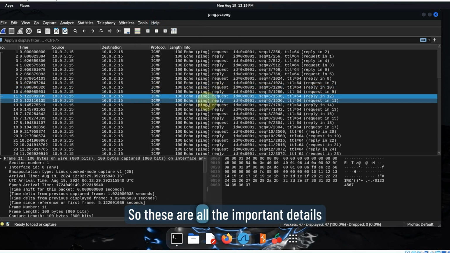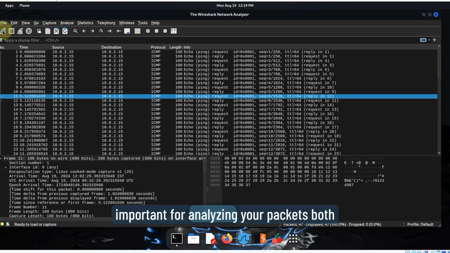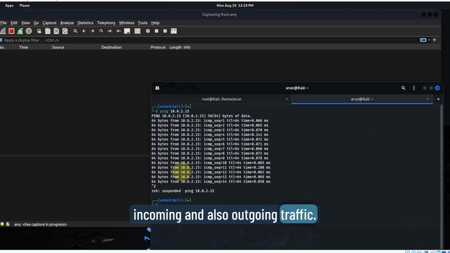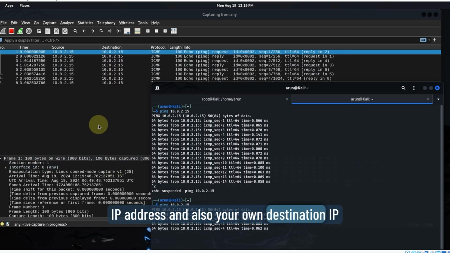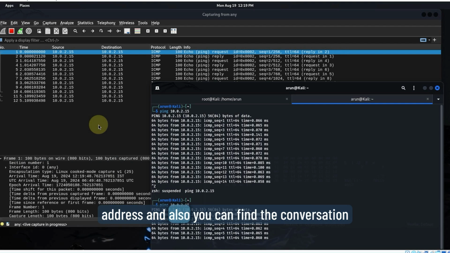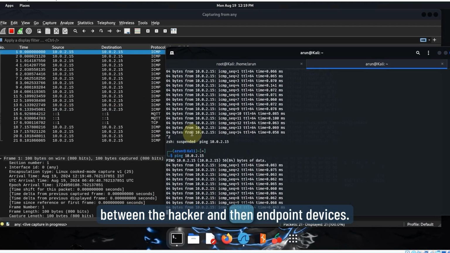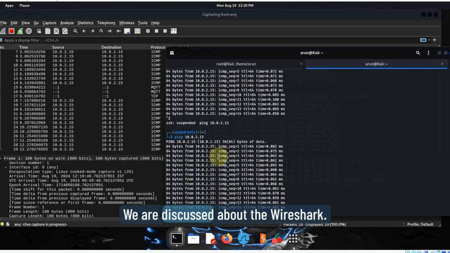These are all the important details about Wireshark for packet analysis. Wireshark is very important for analyzing your packets, both incoming and outgoing traffic. From that you can analyze the hacker's IP address and also your own destination IP address. You can also find the conversation between the hacker and the endpoint devices. So that's it. We have discussed Wireshark.